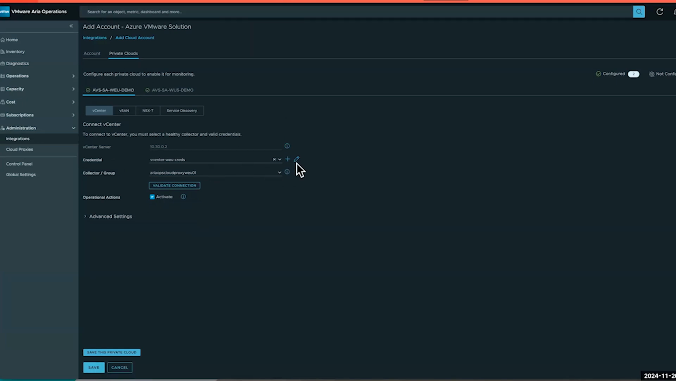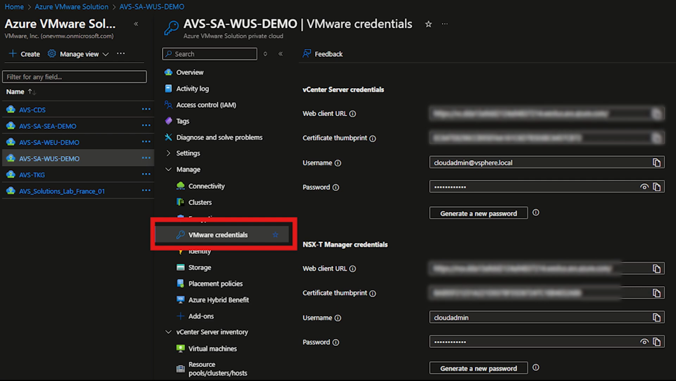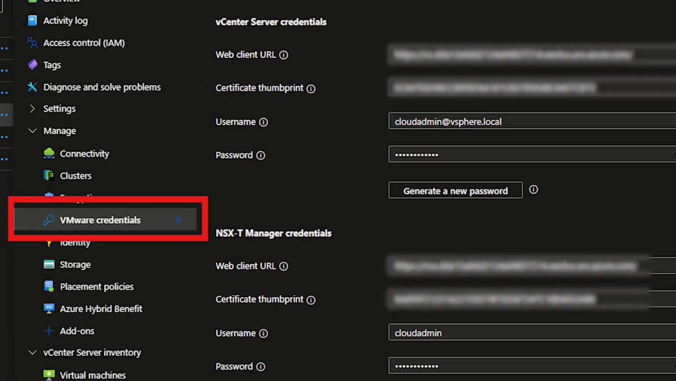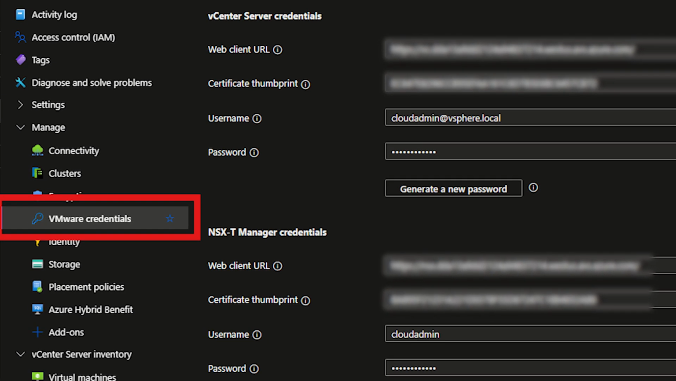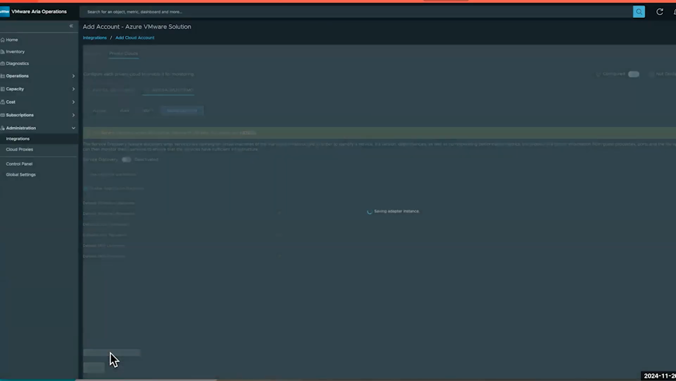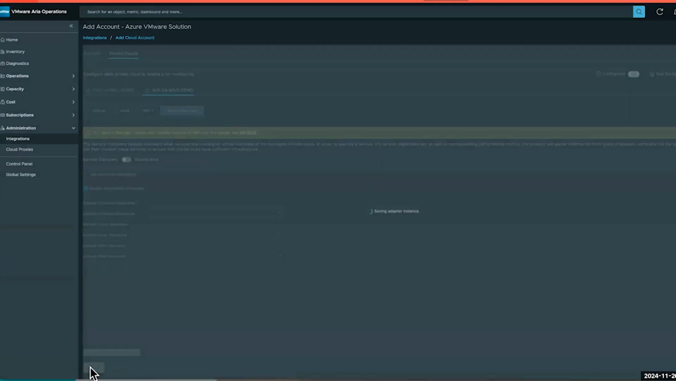As you can see in this demonstration, we have two software-defined data centers or two AVS instances. Here, we need to fill out some information for the credentials of the vCenter and NSX-T instances to be able to complete the configuration. Once all the fields are configured, you can save the private clouds. At this point, we are successfully configured.